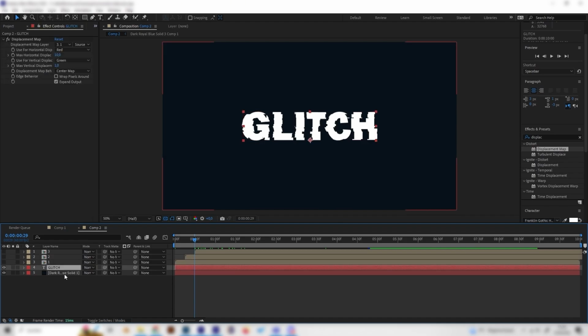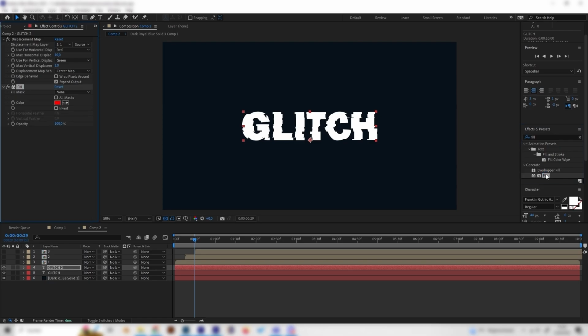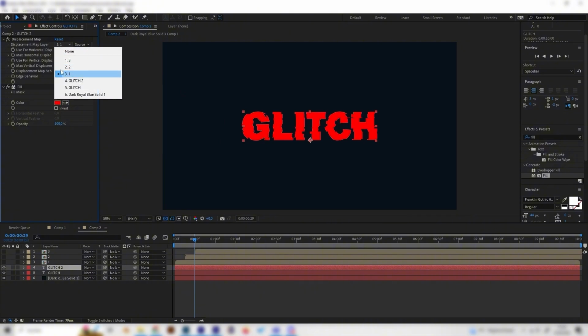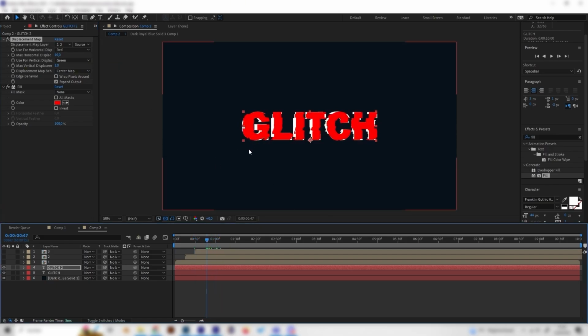So let's also go to our glitch layer and duplicate this as well by pressing Ctrl D. And let's put in a fill effect to actually change the color. And let's just leave it at red. And now we can select the second glitch layer. So now we have a different displacement, just like this.